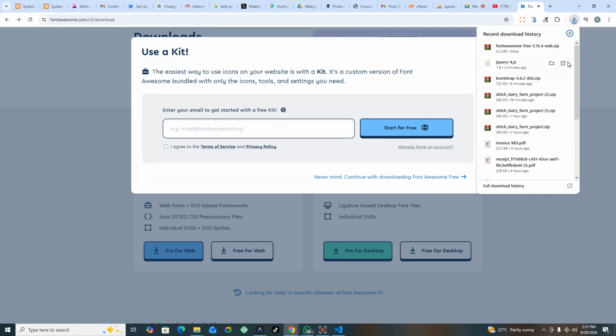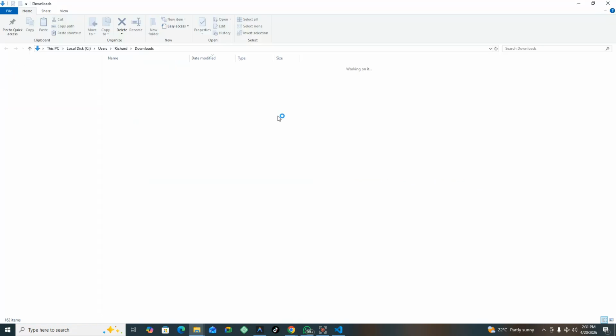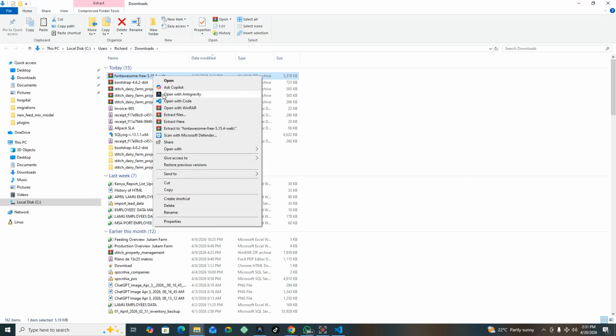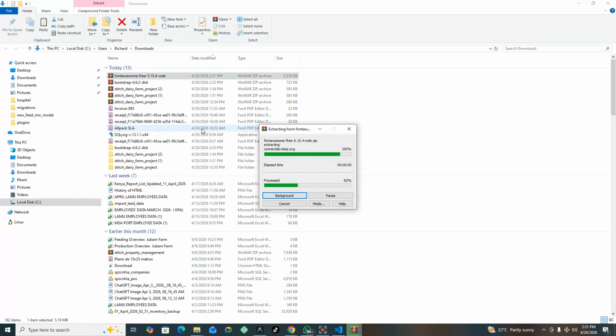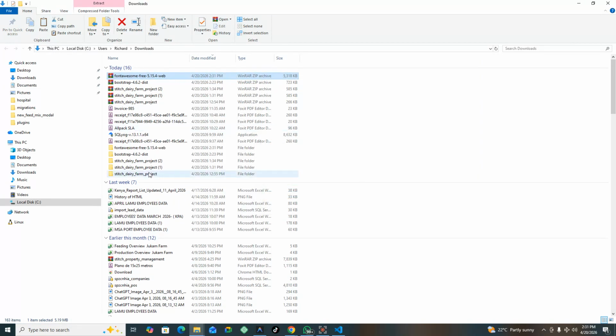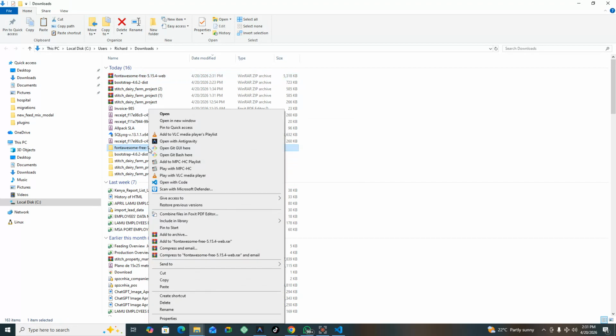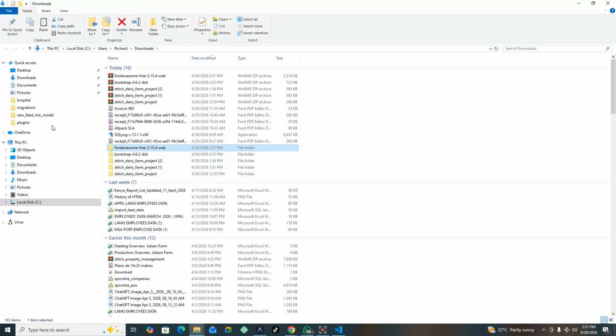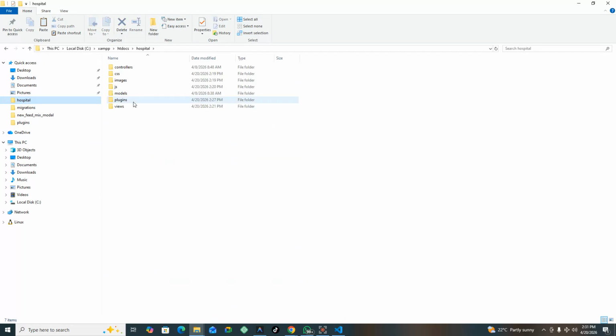It's finished downloading, so I'll open the folder. I'll right click and say extract Font Awesome here. Then I'll pick this Font Awesome folder. I'll copy it, go to my app, and go to plugins.